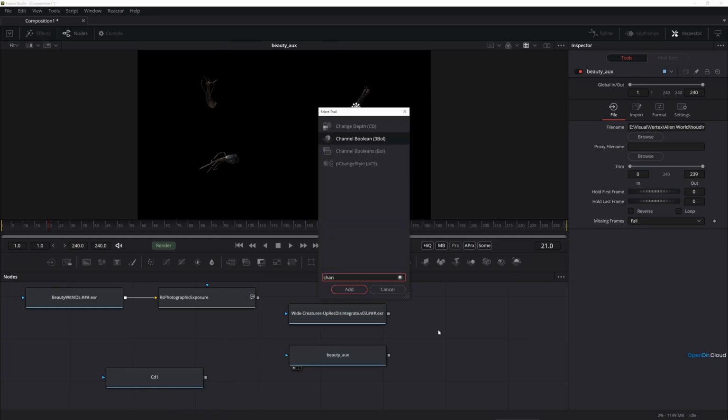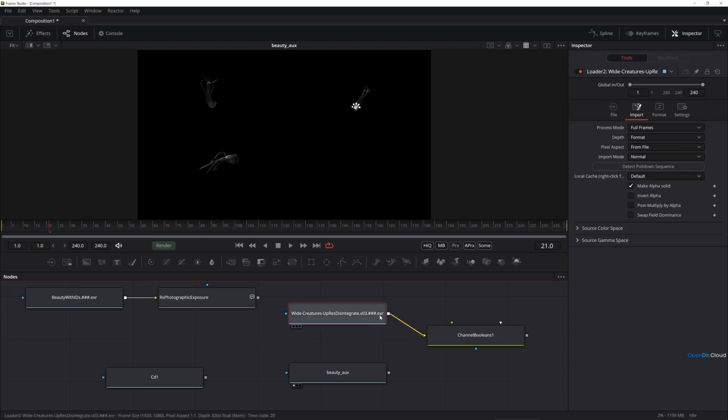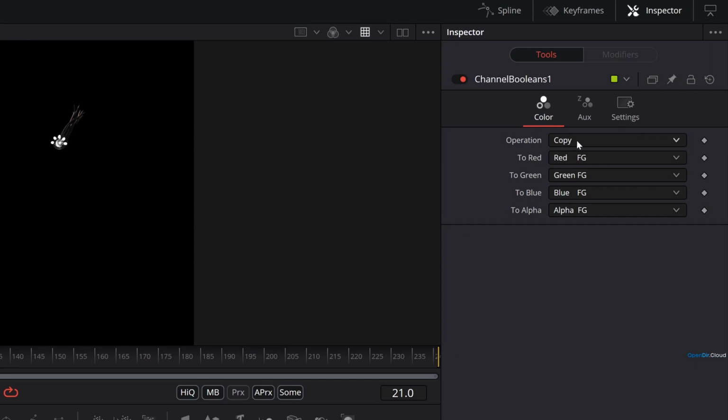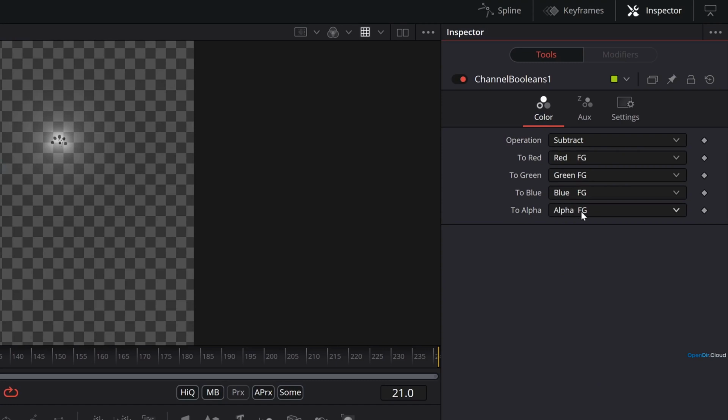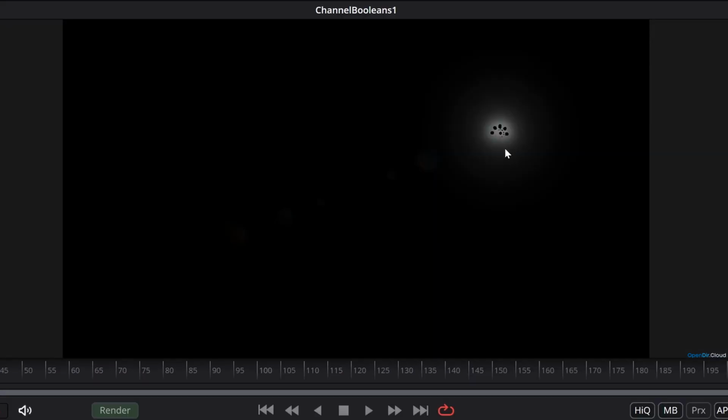And we can subtract this with a channel boolean. Let's connect the background to our original render, the one with the post effects, and the foreground to the beauty aux without them. Let's display the channel booleans and set the operation to subtract. And we don't want this to do anything to the alpha, so I'm just going to set the alpha to do nothing. And there we go. Now we have this flare and bloom component from our original render here.